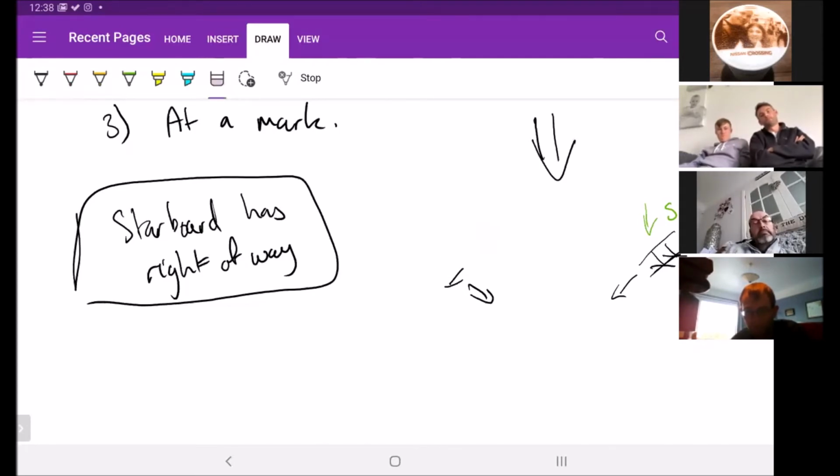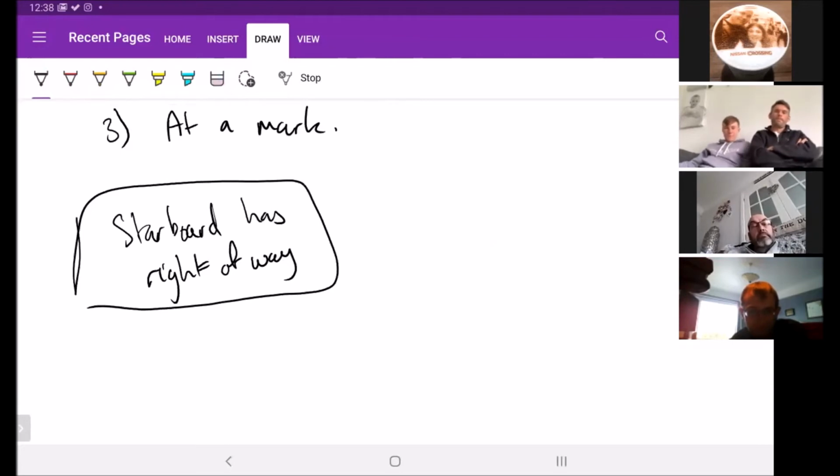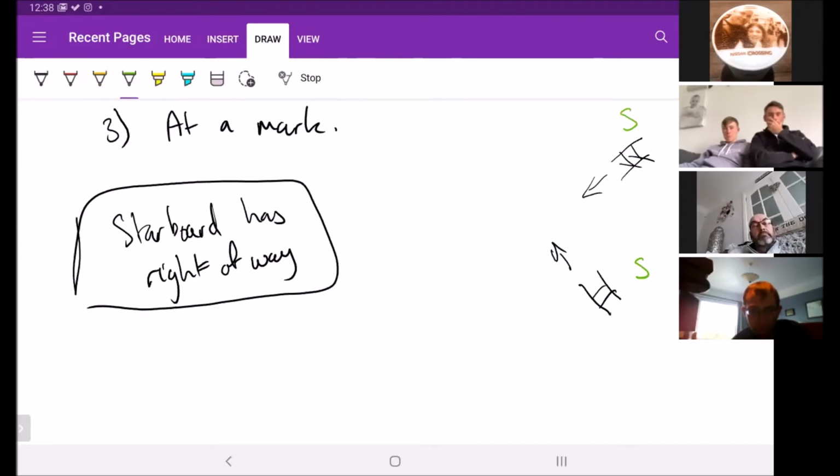All right, so rule number 2 is boats on the same tack. We'll go with the normal circumstance first. You've got a boat on starboard going upwind, and you've got a boat here on starboard coming downwind. So both of these boats are on starboard. The rule that starboard has right of way doesn't matter at all here.